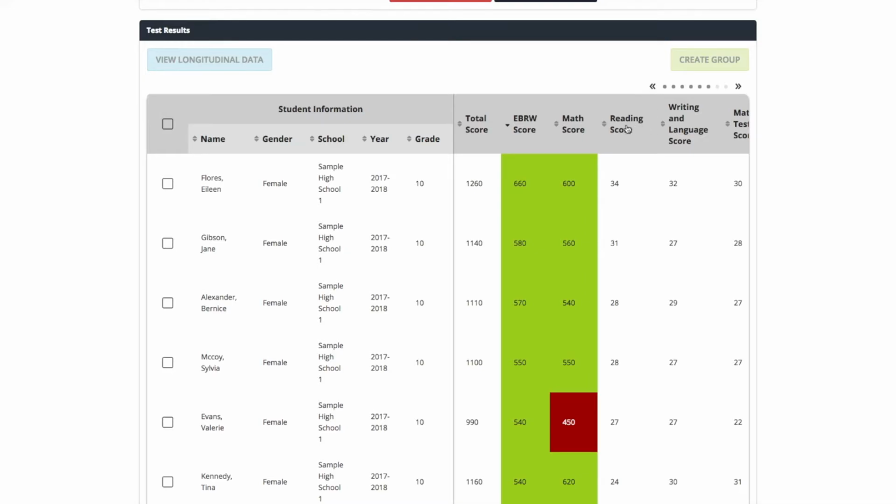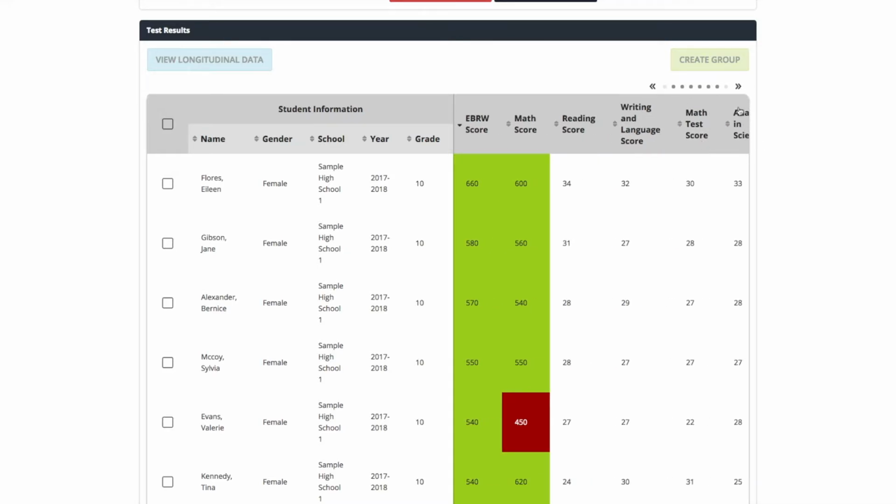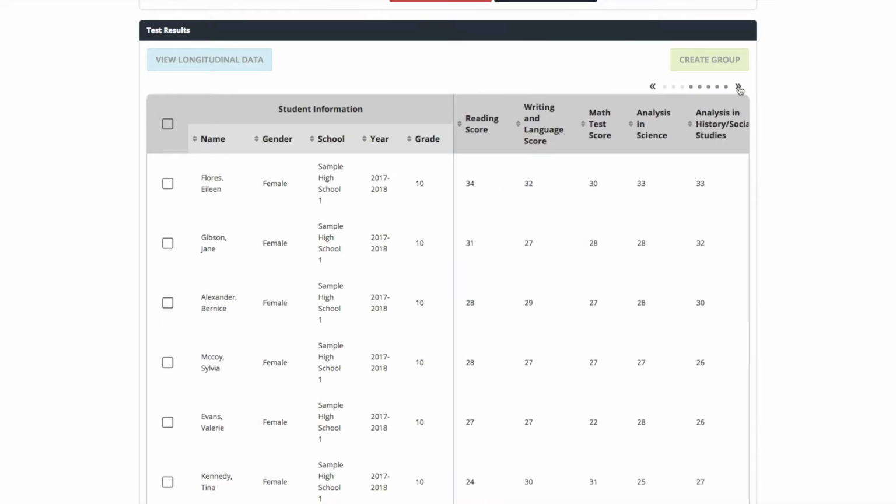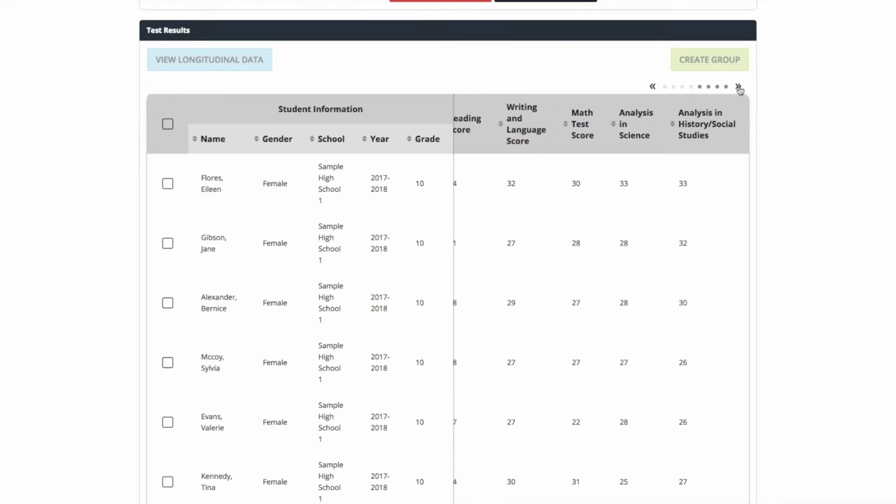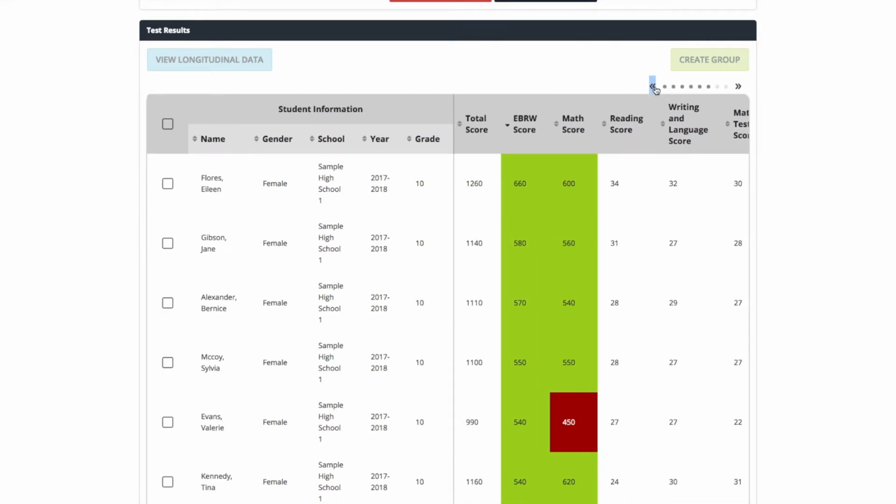You'll notice there are a few more scores here. So reading score, writing and language score, math test score, analysis in science, and analysis in history social studies. And again, if you hover over these cells, you can see the corresponding percentile rank. But let's dig even deeper. Let's look at the subscore results and a brand new feature, the ability to predict AP potential.